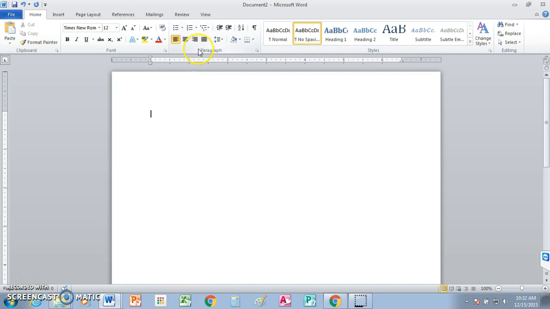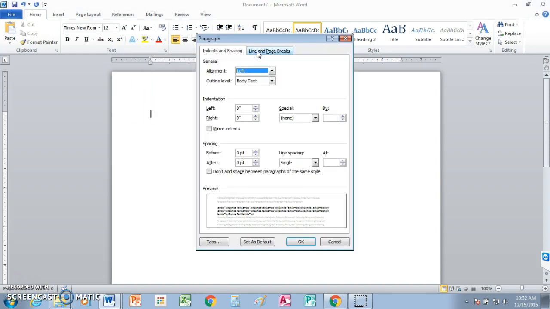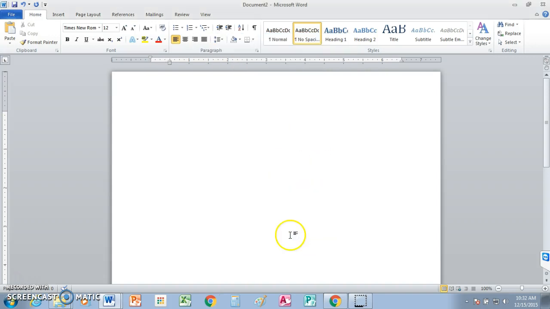The next thing you're going to do, if you'll remember your little paragraph area here, we're going to click that little box or button, and we're going to make two changes right here where it says special. We're going to change that to hanging. That's your indentation. That's your hanging indent. And the second thing, for line spacing right down here, we're going to change that to double and click OK.